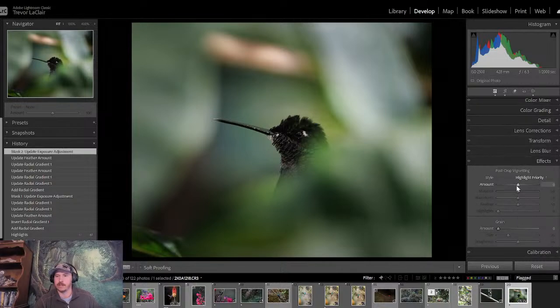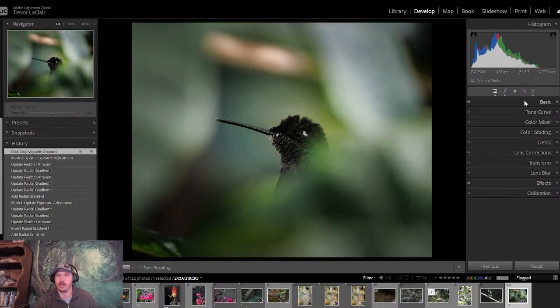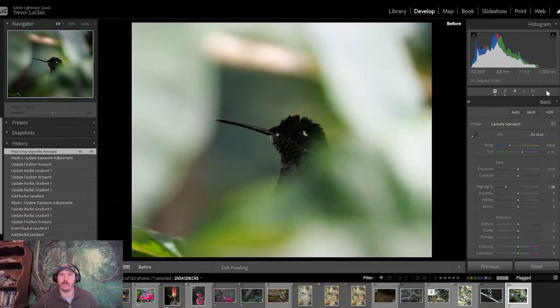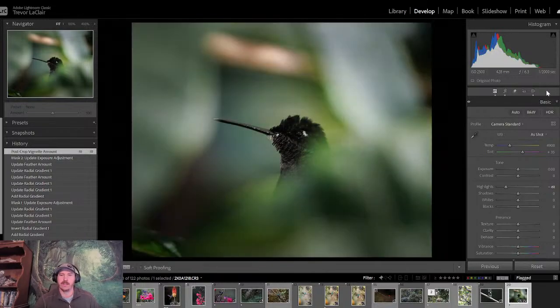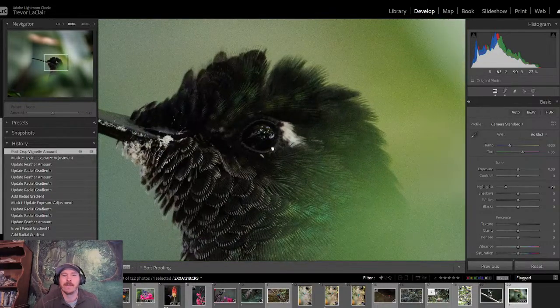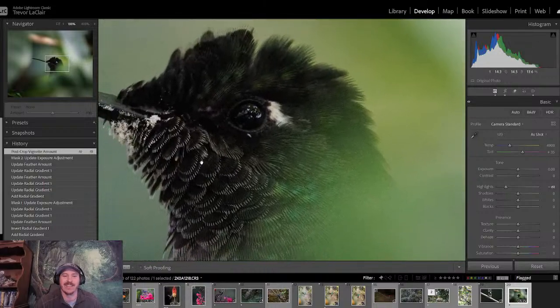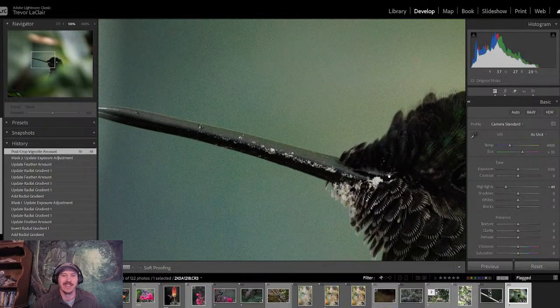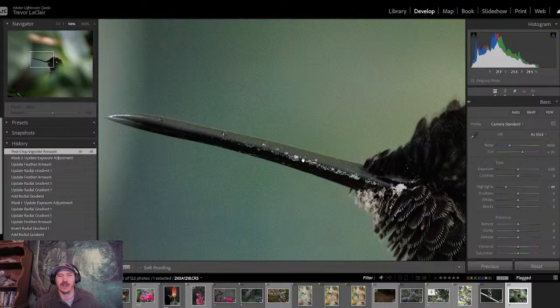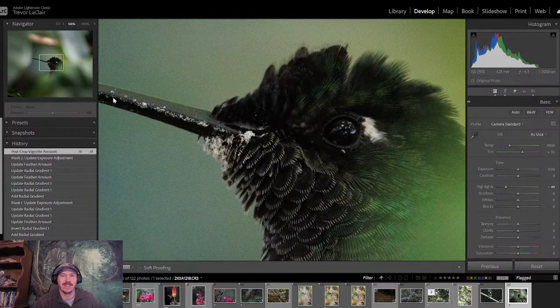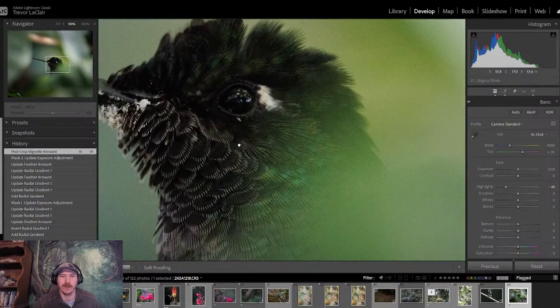Go down to the effects. Going to add a little more vignette to it to darken those corners a little bit more. So before, after. I like it. Look at that detail. Oh, that's so nice. Look at that finer detail on those feathers right there. Those little white pieces. That is so cool. Got some scuffed up marks here on the bill. Bet you never looked at a hummingbird this close before.